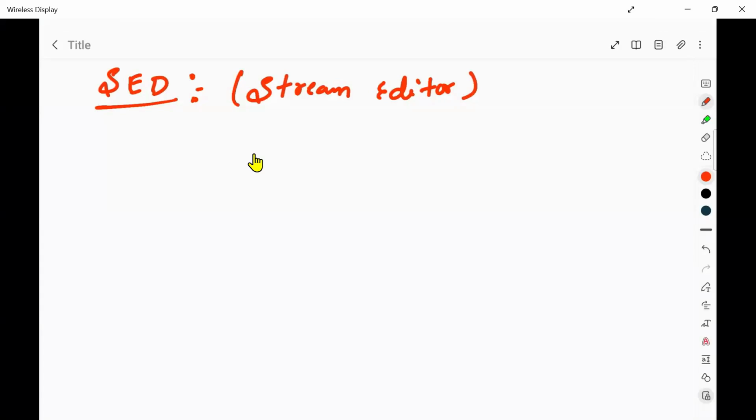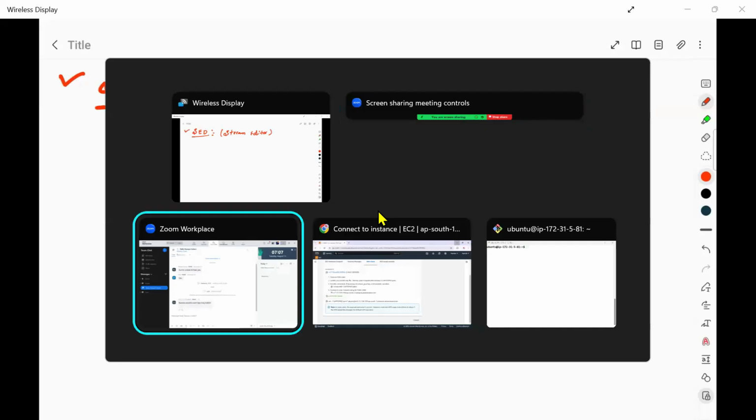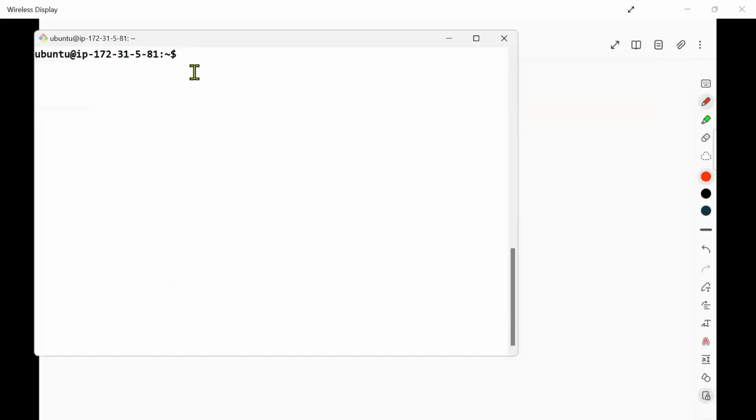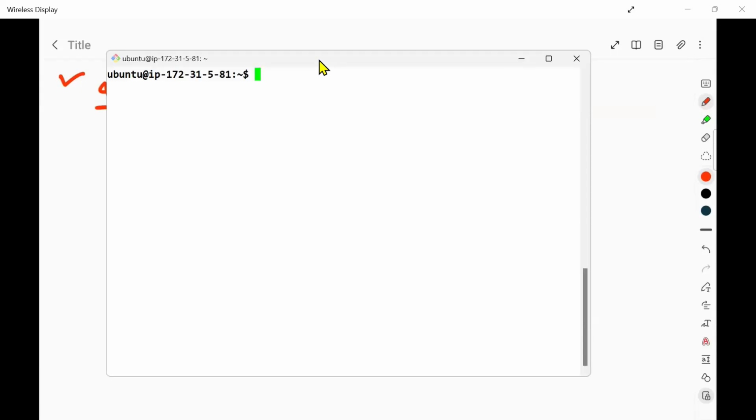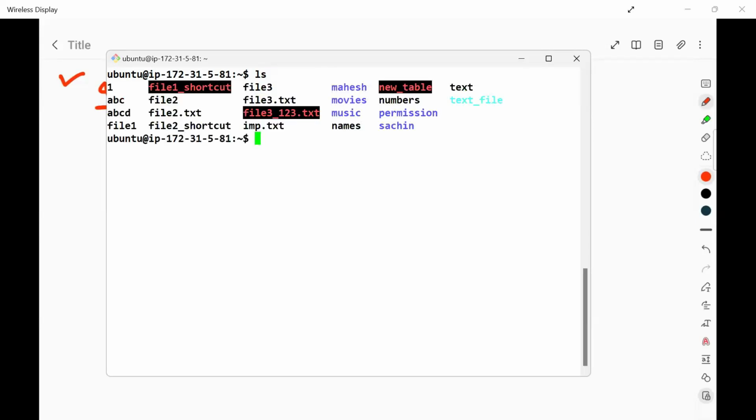Okay. We started our discussion with SED. SED stands for Stream Editor. So before getting into Stream Editor, I just wanted to give you one scenario here. Now I just logged into one of the servers here. And here, let me create any files.